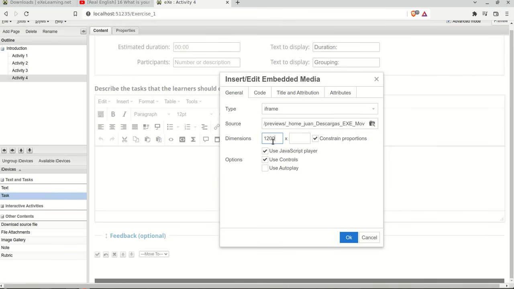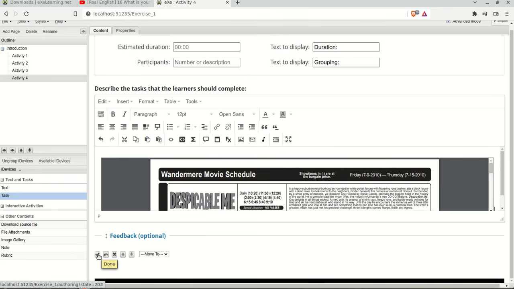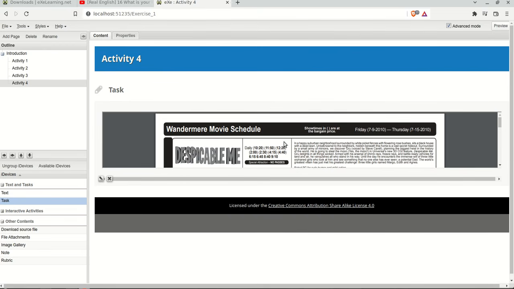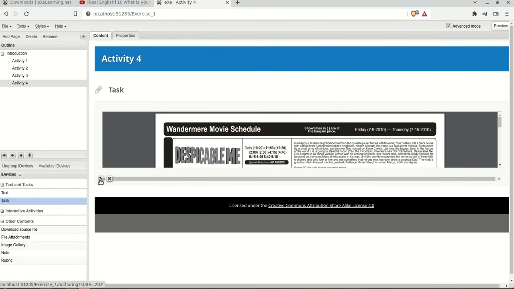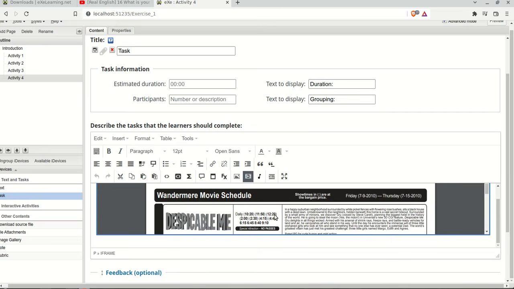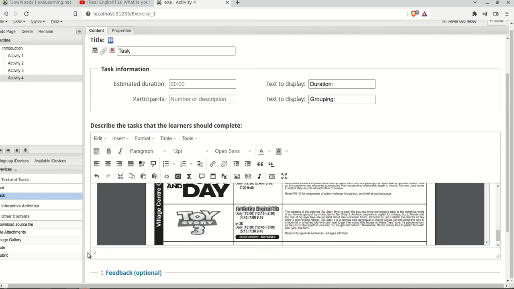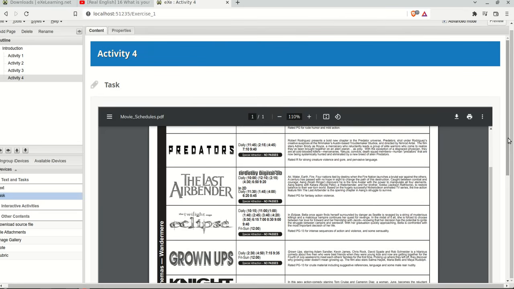Dimensions, let's try 1200. Let's see, and click on done. Okay, now it's wide enough, but it's not high enough for me to view it. So let's change the format. Yeah, 150 is too small. Let's try 800. Okay, so there you go.